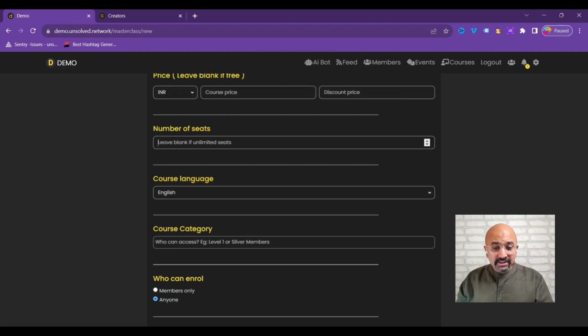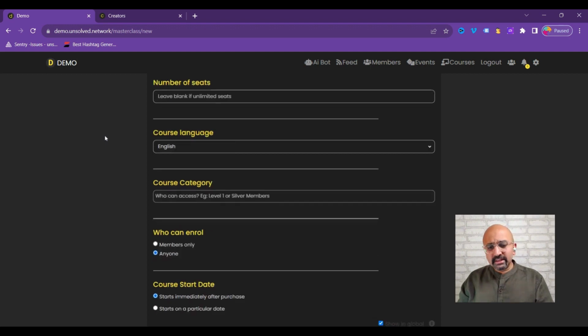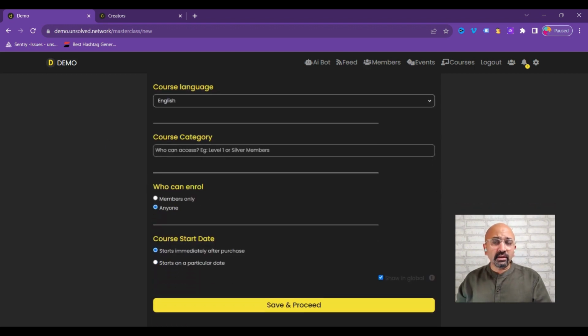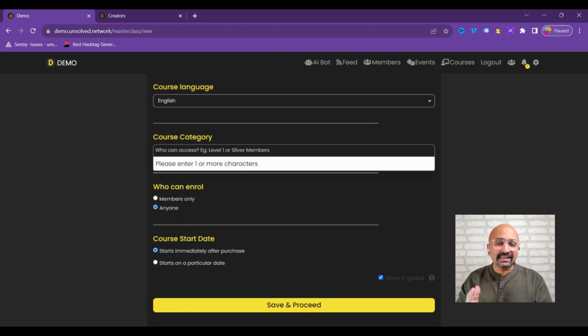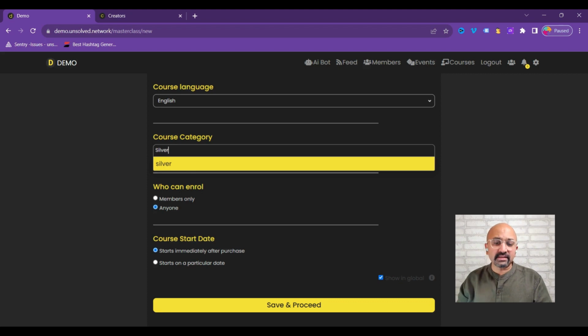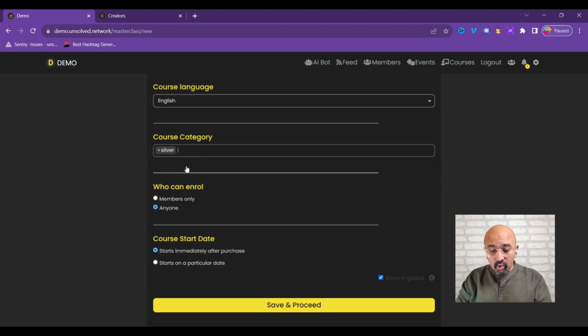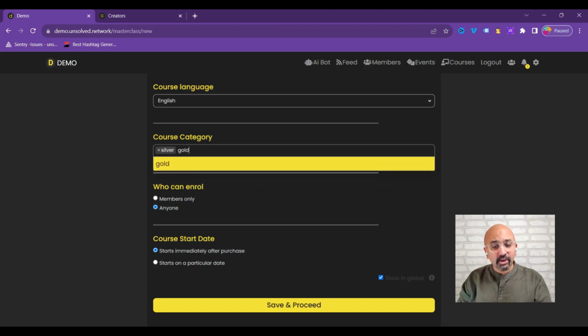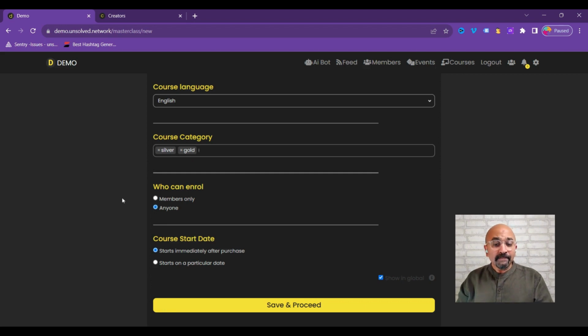The next thing is number of seats, in case you want to limit the number of seats. Course language, course category. Category is about who can access, that's what you're really attempting to say. So if only silver members can access this, or if it's silver, gold and platinum can access this, then you have to put that down as well. Then who can enroll, whether it's members or anyone. Course start date, it starts immediately after purchase.